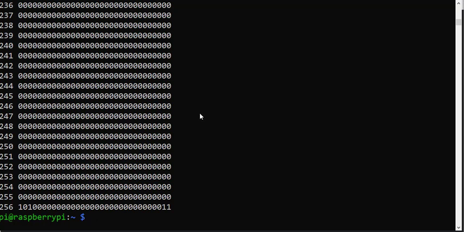Okay, so these bitwise operators are very powerful. You'll use them a lot. Just be careful out there.